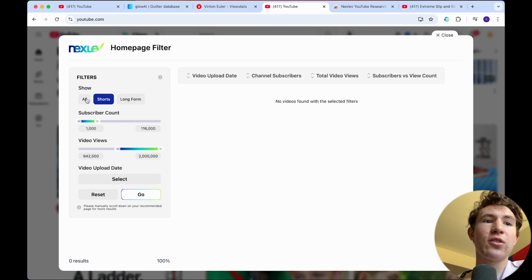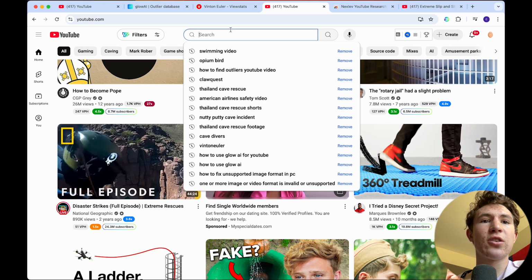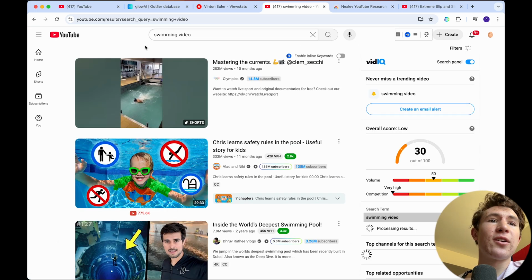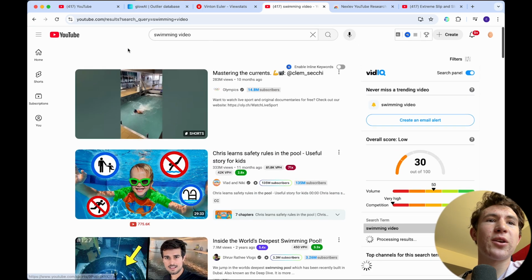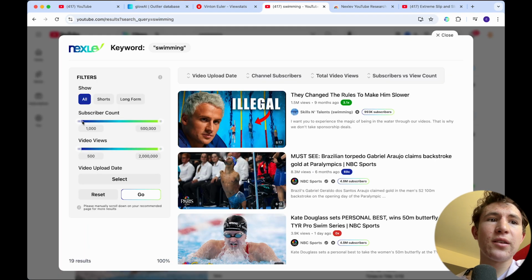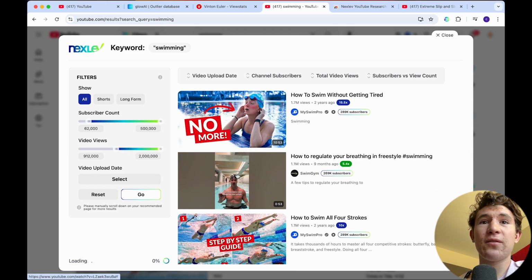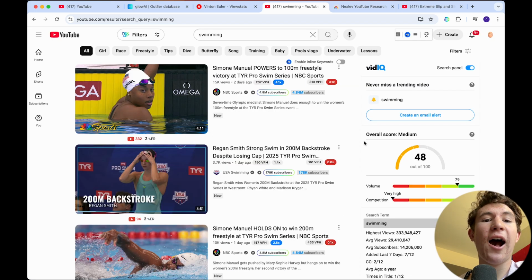You can even do it for shorts if you click it right here, but it's a little bit buggy when you click on shorts versus just long form. You can also do this for the search feature. If you search for, let's say, swimming video again, you can click on this option when it loads in the top left-hand corner. As you can see, you can filter this by how many subs you want or how many views you want them to have, so you can see more outliers. And yeah, that's one of the other extensions that I use quite a bit.